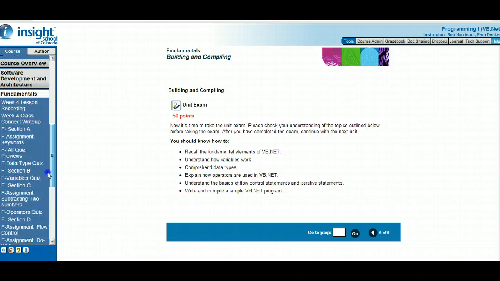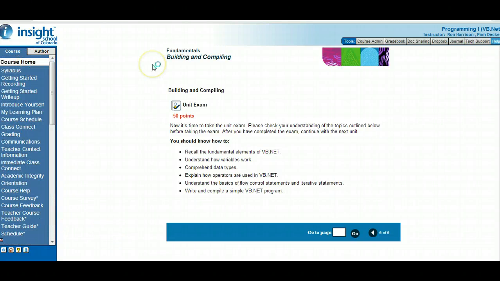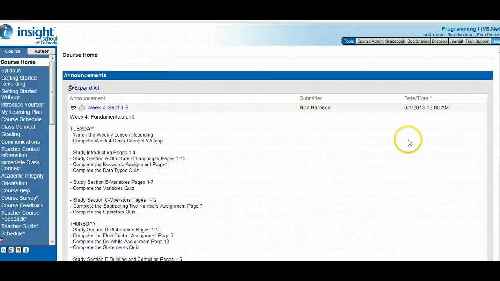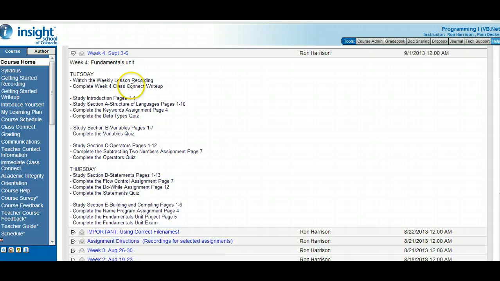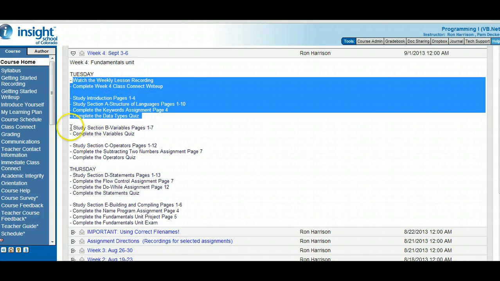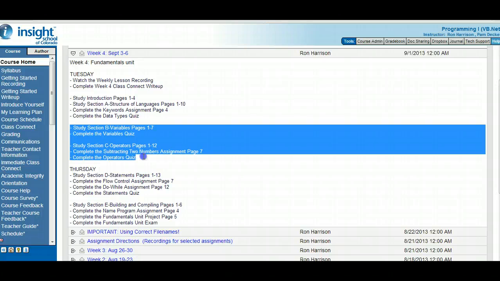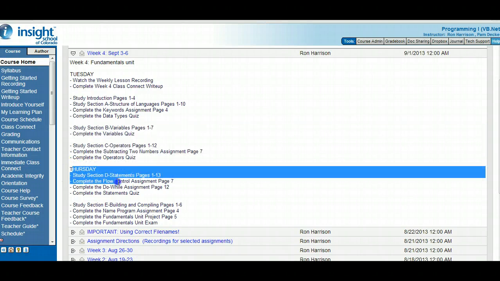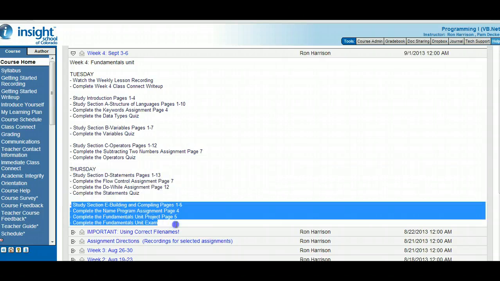So let's go back to the beginning of the course. There's a lot to be done this week. You're getting into programming now, but you have your write-up that you'll do. Then you have the keyword assignment, the variables quiz, the program to subtract two numbers, and the operators quiz. I would do the write-up and the keyword assignment on Tuesday. Wednesday, I'd go in and do these things. Then Thursday, I could do this. Then Friday, I could do this.